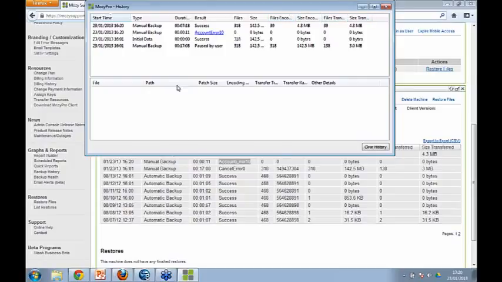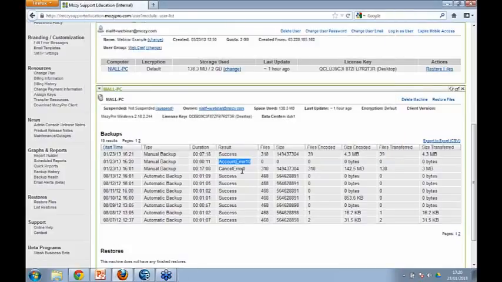So as you can see, it's near the exact same. It's the exact same information that you get from the client that's posted here online as well. This just gives you the basic time the backup started, what type of backup it was, how long it lasted, and the result of that backup.